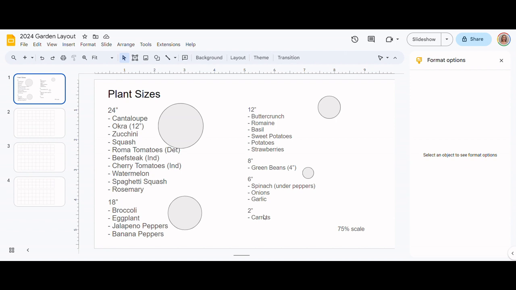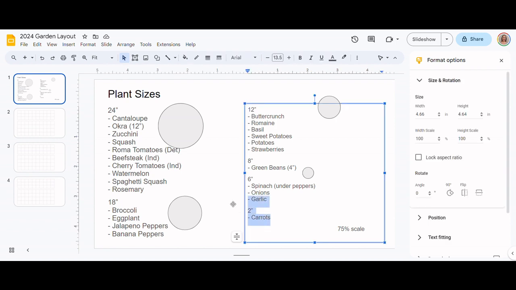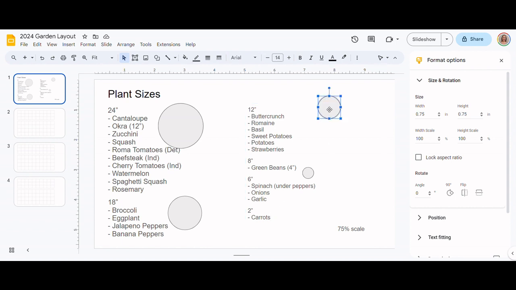And then for the carrots being 2 inches apart, I am actually just going to use rectangular options to place my carrots. And I know that wherever I place that line of carrots, I'll have several seeds approximately 2 inches apart as I continue to thin them out.